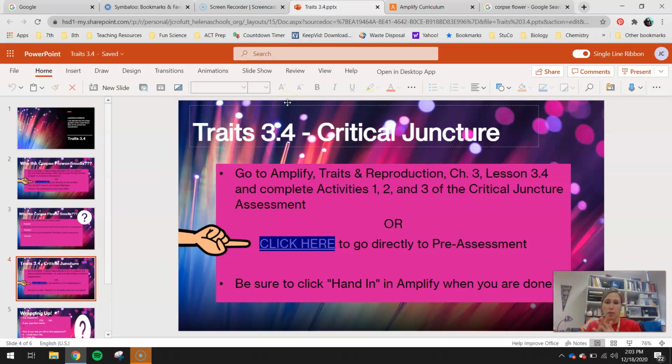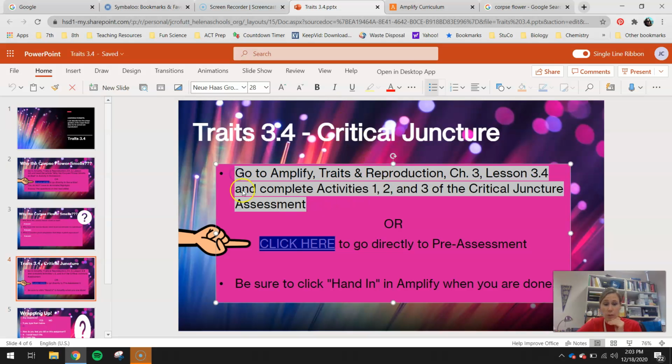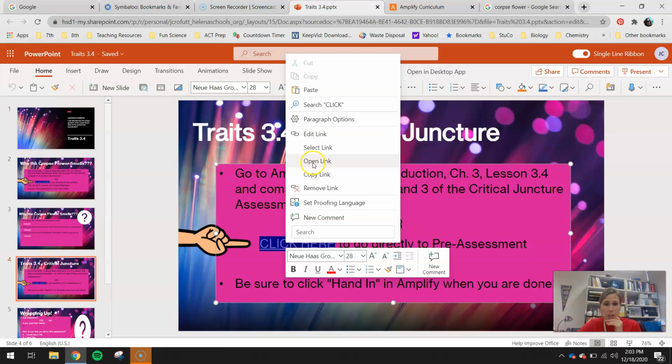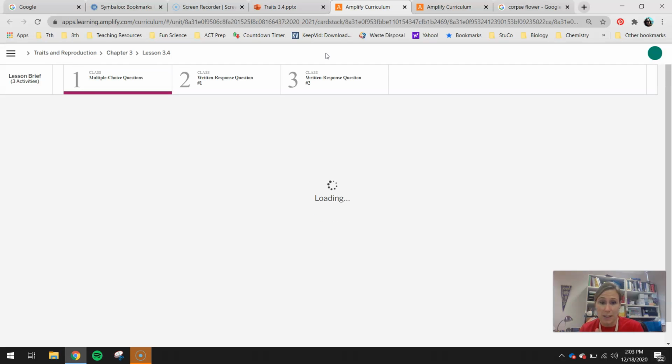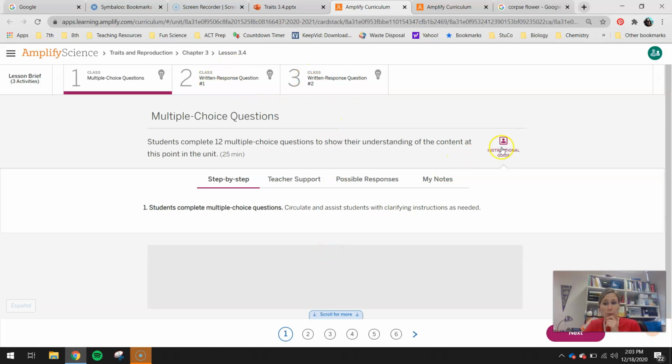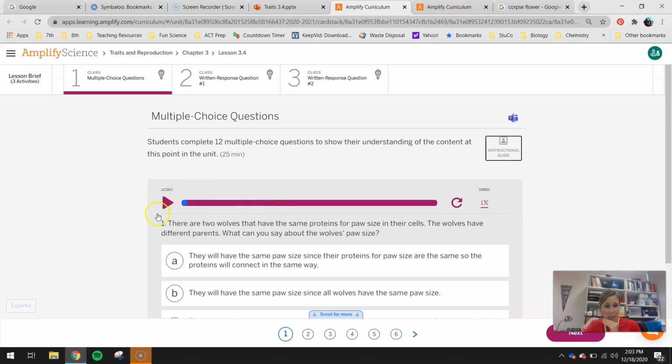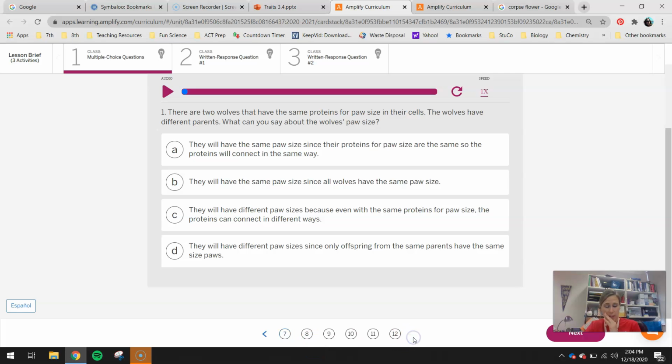So part 2 of this is the critical juncture. Again, you can just follow the directions to go to the critical juncture, or you can right-click and open this link. Okay, and it will take you right into your critical juncture. There's 3 parts to this critical juncture today, and all 3 of them will be completed in Amplify. Part 1 is the multiple choice, part 2 written response, and part 3 written response. Amplify will read the questions to you if you hit play.